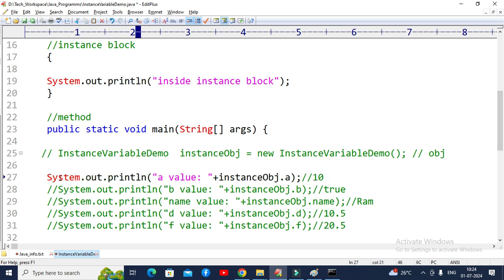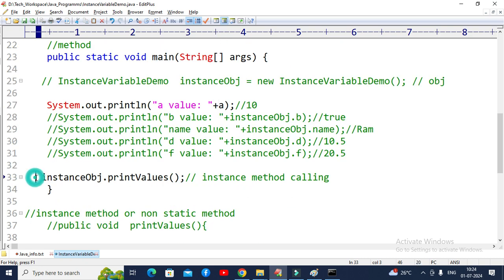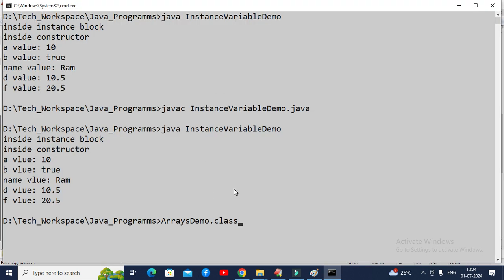I want to remove this object name here. See here, I'm just trying to access a variable with a variable name a. I did not create any object anyway. Let's see whether we are able to get a value equal to 10 or not. But as per my understanding, we should get a compile time error here. C means compile time error. Okay, let's try to execute this one.